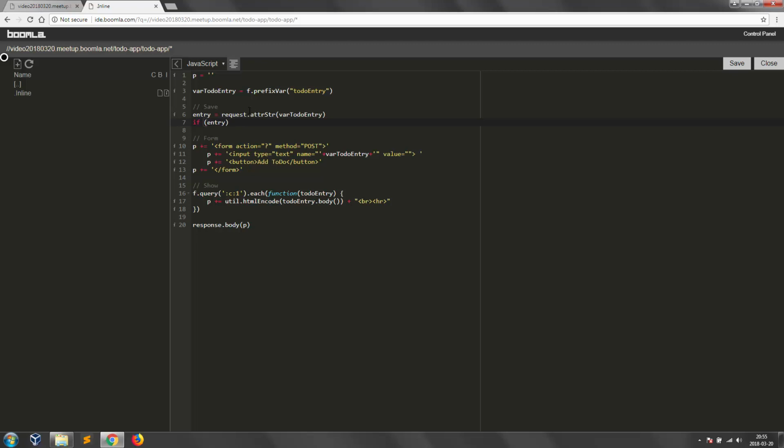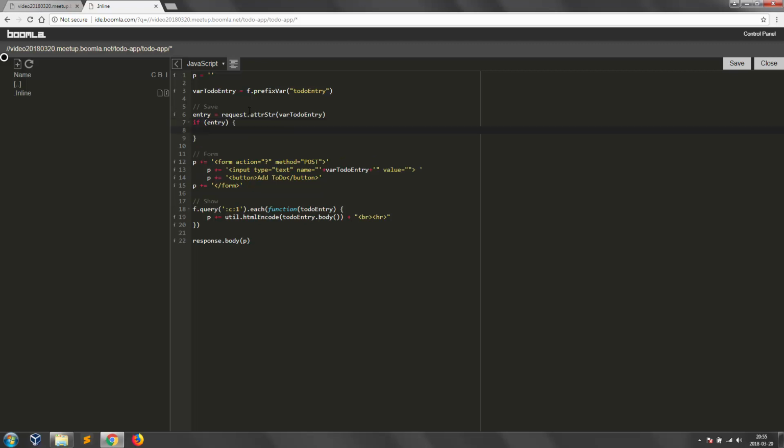there's a has attribute string method as well, but this is just simpler. I don't want to make it perfect, this little application. I just want to get it done quickly. So if it exists, it was submitted.